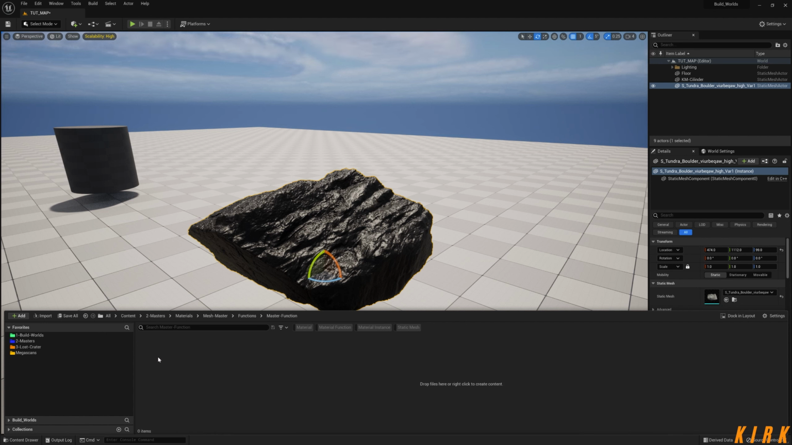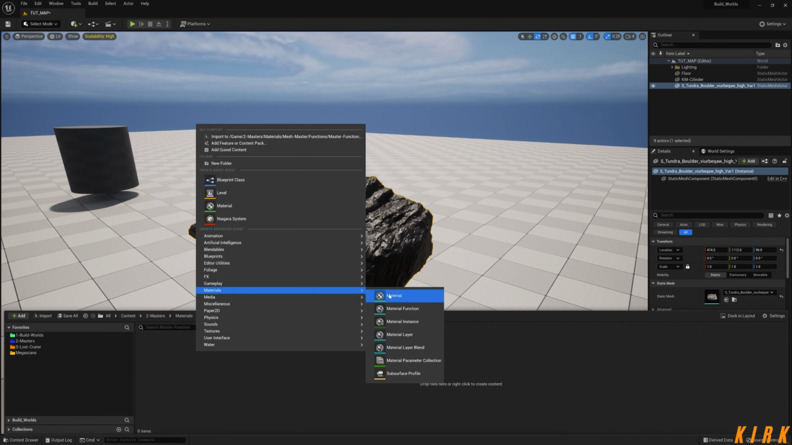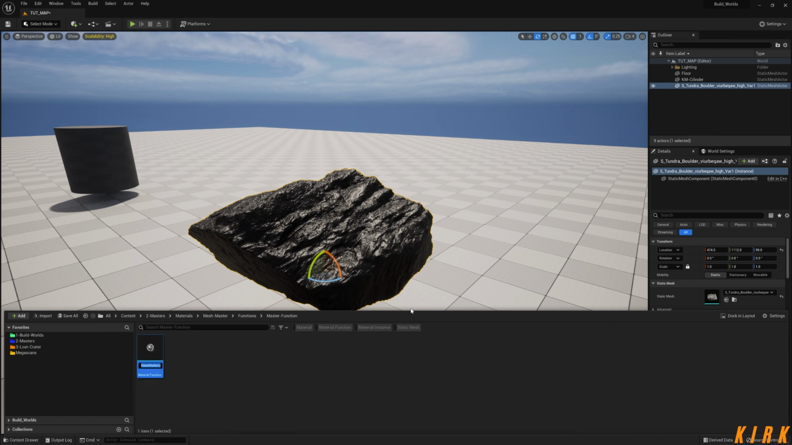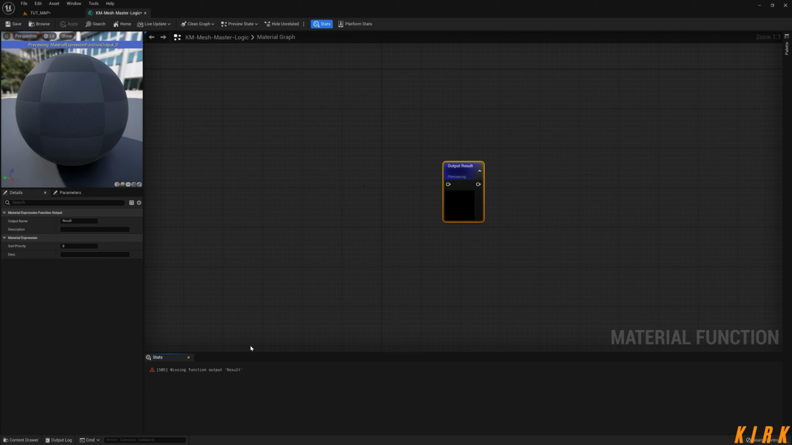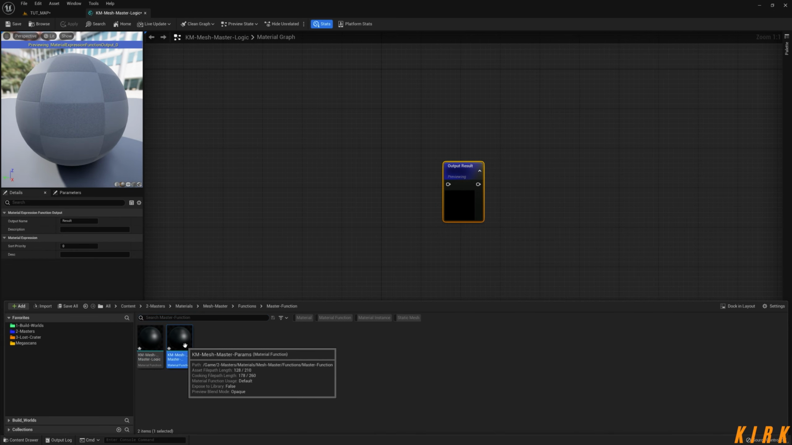You'll see why I open this. We're going to get some functions in here now, so I'm going to right click, go to materials, go to material function. I'm going to call this KM Mesh Master Logic. Like so. And before I go anywhere else, I'm going to duplicate this. Instead of having logic, I'm going to put params. Like so.